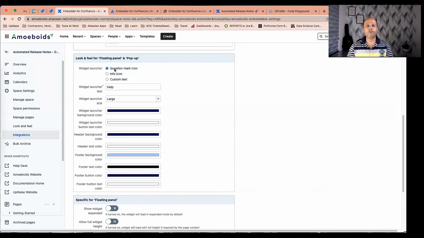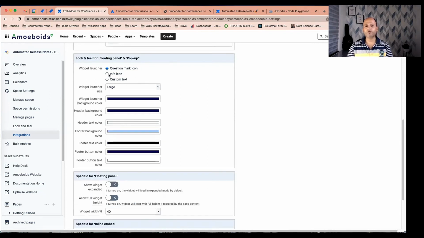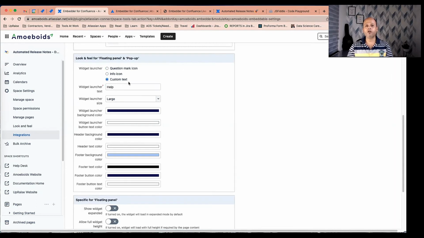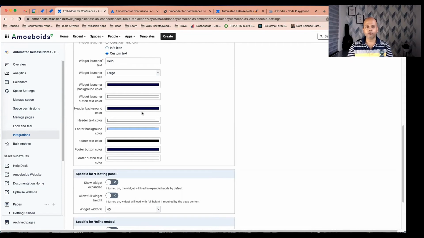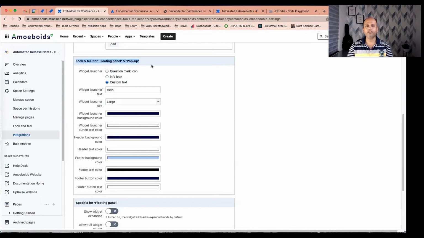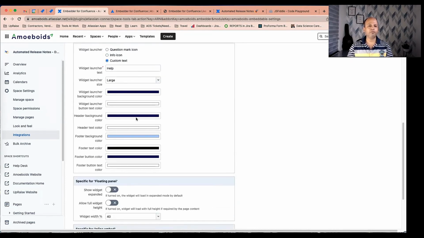Then what should the widget launcher look like? Should it be a question mark icon, info icon, custom text? Right now, if you recall the demo, I had help set up as the custom text. You can also decide whether the size of the widget launcher button is large, medium, or small. And these configurations apply to both the floating panel as well as the pop-up widget.